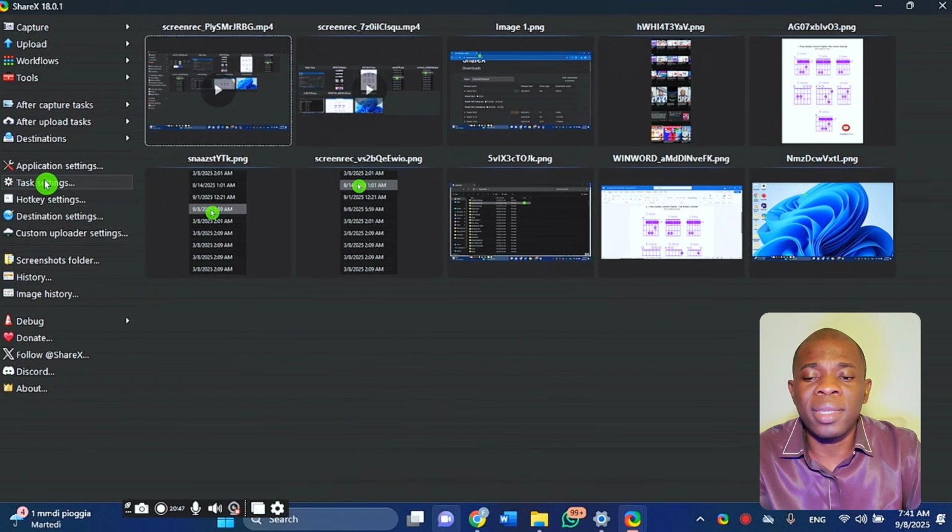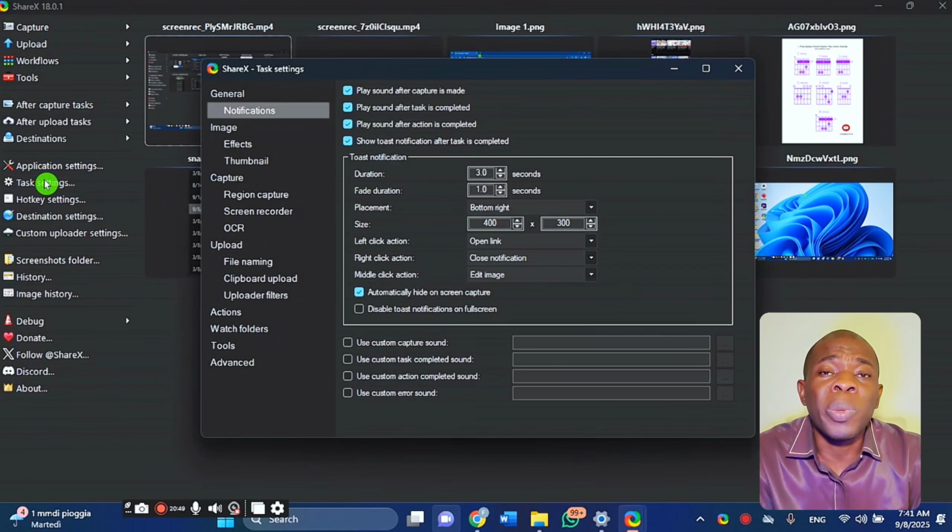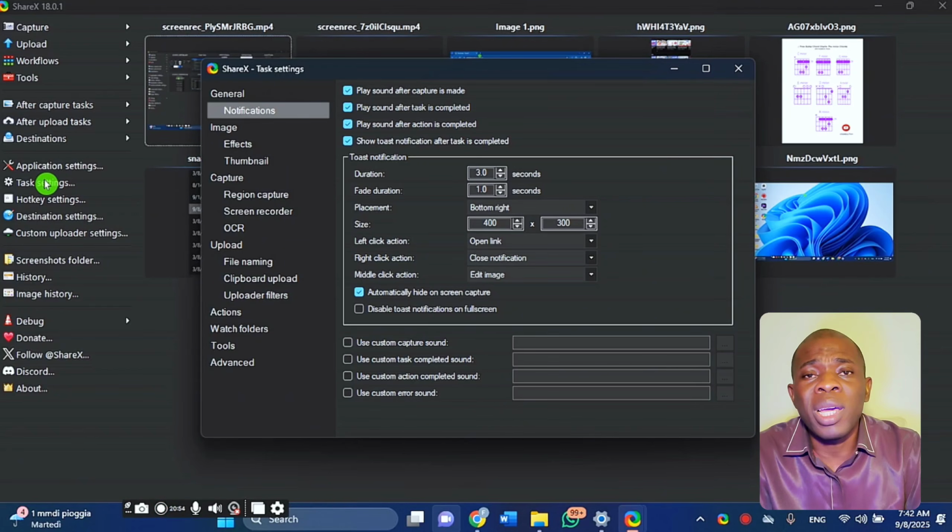Next thing is your task settings, which for me is the most important setting as far as video recording is involved. Pay attention to this, please. Now, under the general, we are going to leave all these things open. Play sound after capture is made. Play sound after task is completed. Play sound after action is completed. Show toast notification after task is completed. All these are very important. Please leave them as they are. Then the next thing is duration, post notification, leave all these things as they are here.